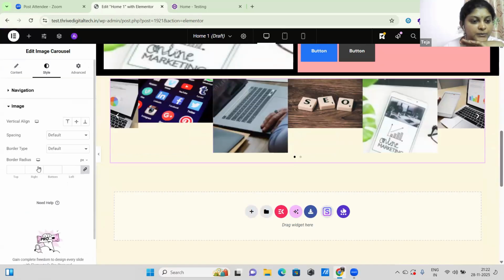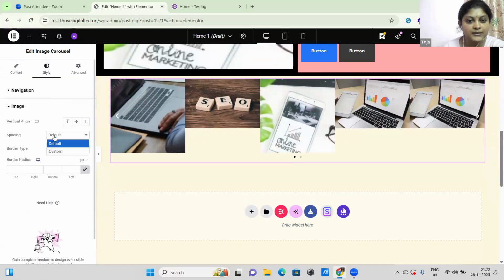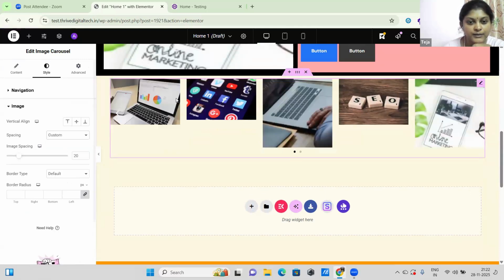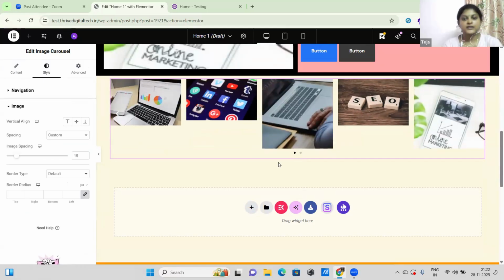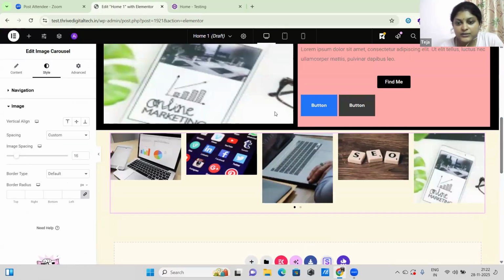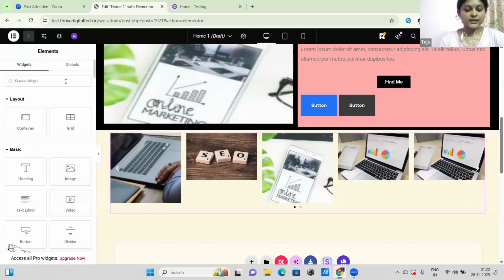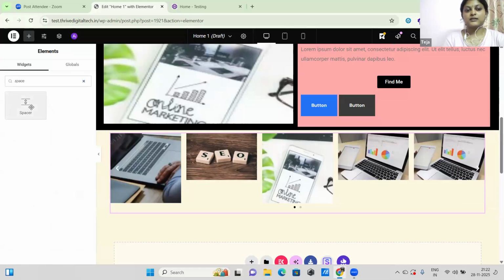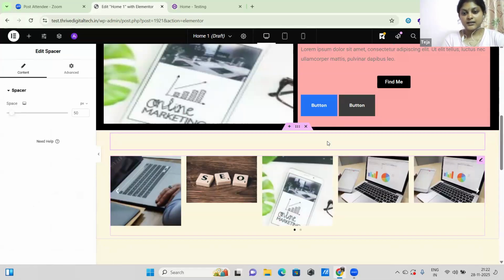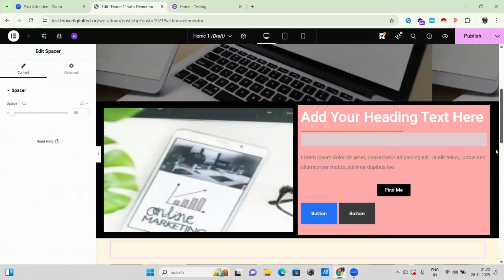And then image spacing. These are all next to next image, right? No space in between. So if you click on custom, then there will be a space between the images. You can increase and decrease the space. So this is like we are creating it. But one thing, see, there is no gap between the upper block and here. Now it looks easier, right? The day before yesterday, you were confused about how to use this and that. Now it's easy, right?